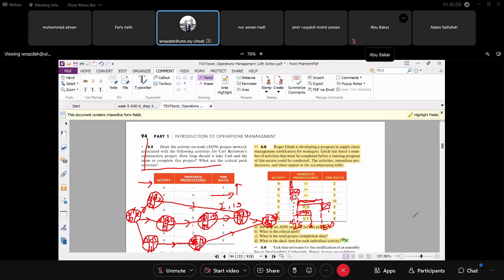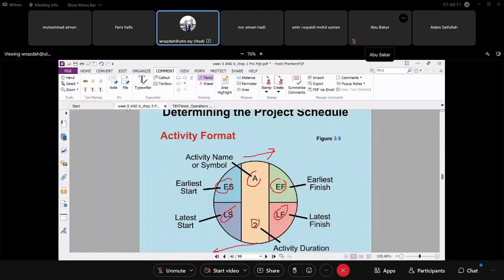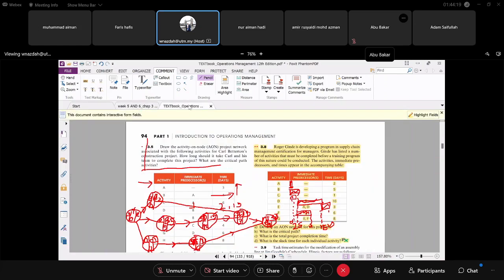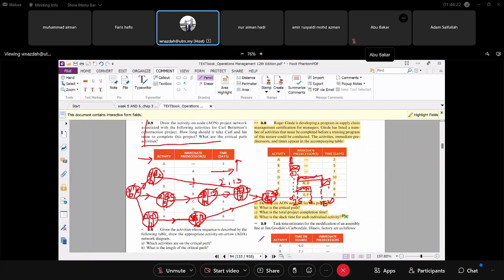Okay. So are we ready for the backward pass? For the backward pass, we would like to calculate the latest start and latest finish. Okay, are we ready? Yes, Doctor. All right.